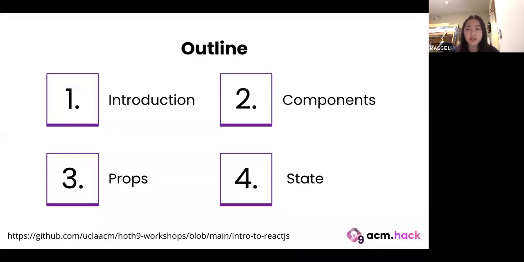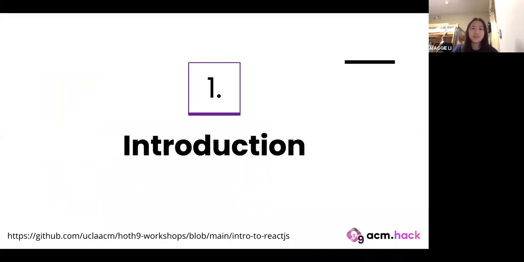Just as a quick outline, this is what we'll be covering today. We'll be doing a quick introduction, and then we'll be talking about components, props, and state. So let's get started with the introduction.